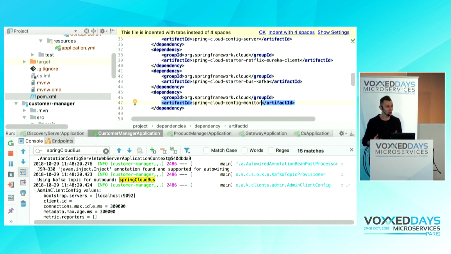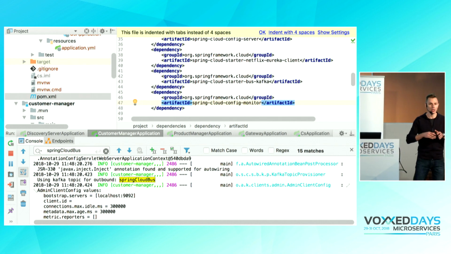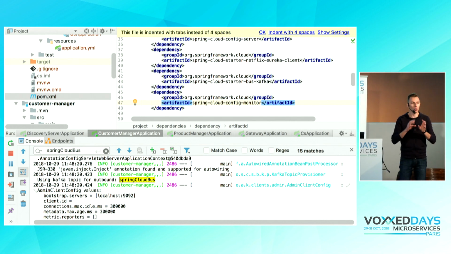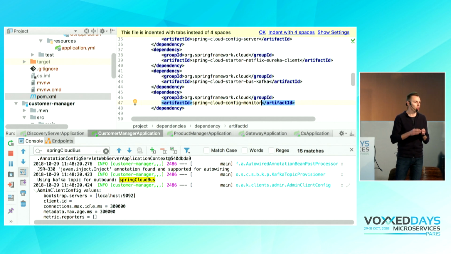And now we are dealing with the scalability issue, because now what we need to know is where the config server is located. If we shoot a request to the monitor endpoint, we tell our config server, hey, let's reload the configuration for this application that I give you in the payload.